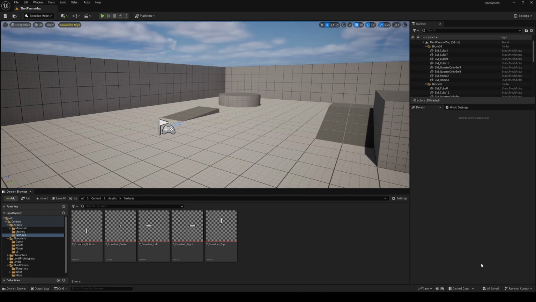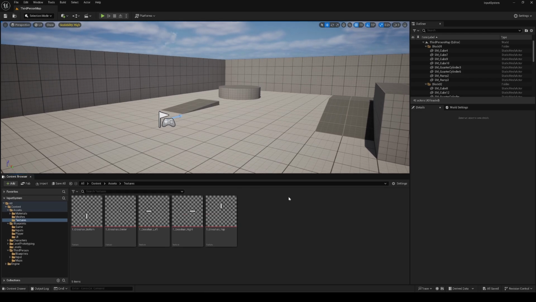Today I will be showing you how we can create a dynamic crosshair for our project in Unreal Engine. So yeah, let's get into it. I have these few textures. I made them in Photoshop and separated them out as individual elements.